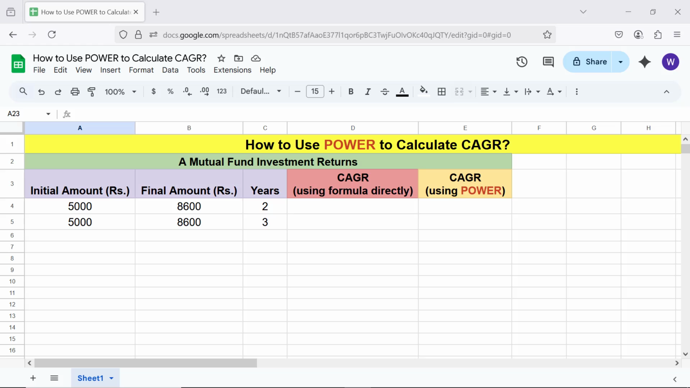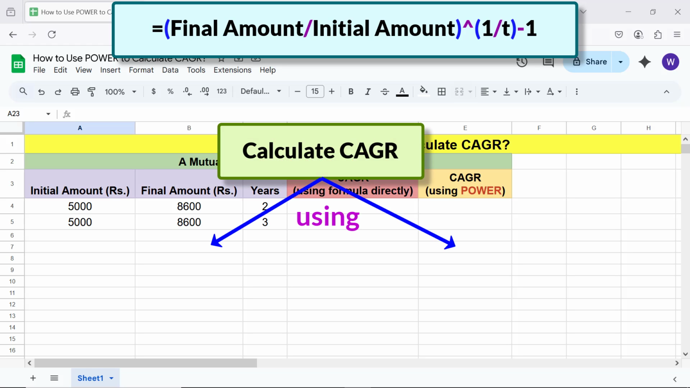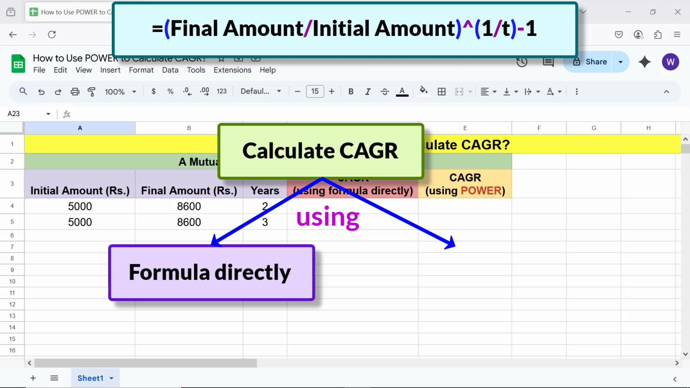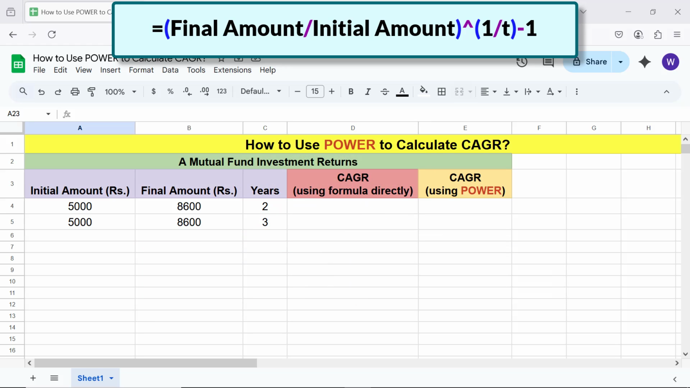Okay, let's take a look at the CAGR formula. Here, T is the number of years of investment. We will calculate the CAGR using this formula directly, and the Power function, each separately. I will use this data of a mutual fund's returns.